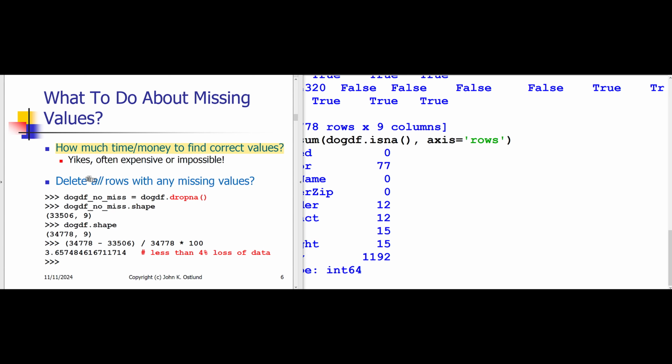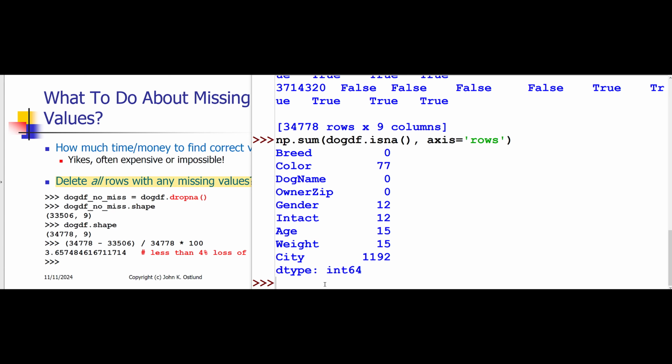Okay, so if you've decided that you can't fill in the correct values, then the next question is, do you want to simply delete every row that has a missing value? How severe is that? Well, that's going to depend on the particular data set that you have. A lot of data sets have a lot of missing values, and you find that if you get rid of all of the rows that have any missing value, you eliminate most of your data, which is not a very good thing for being able to do analysis.